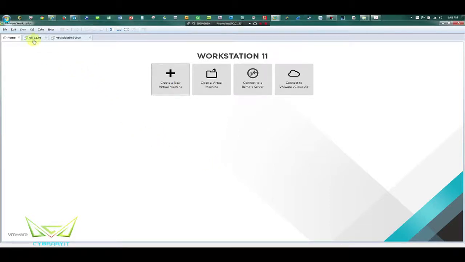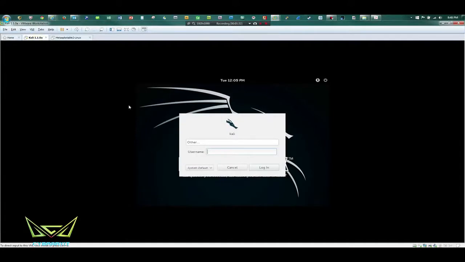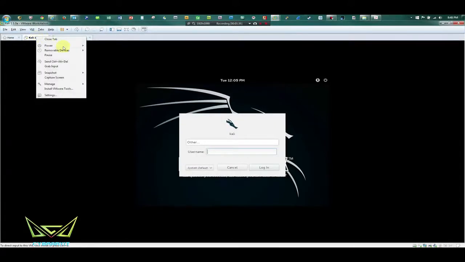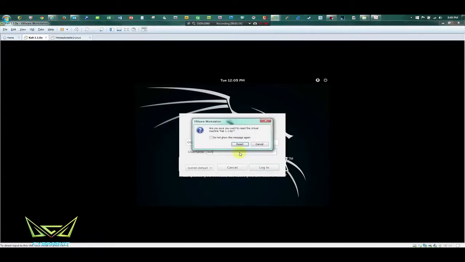Once the virtual machine is finished building, you can boot it up by right-clicking, going to the Power menu, Startup Guest. I've already booted the operating system. And when you go through the configuration, when it's being built, it'll ask you simple things similar to setting up a Windows box. It's very, very simple. So we'll log in.